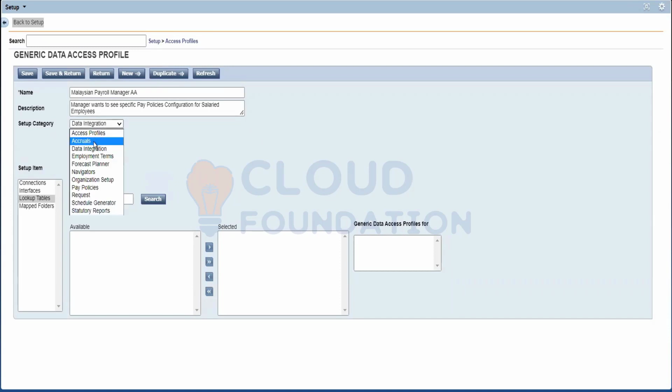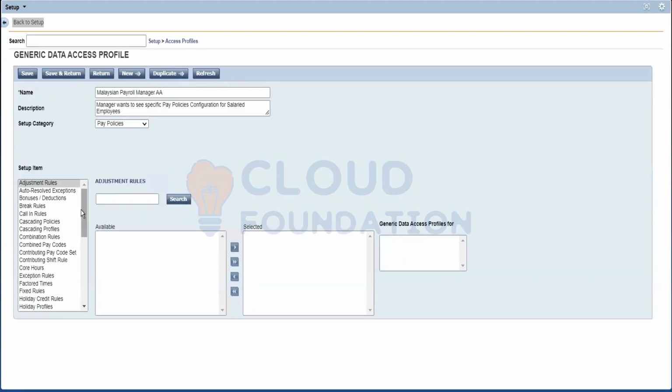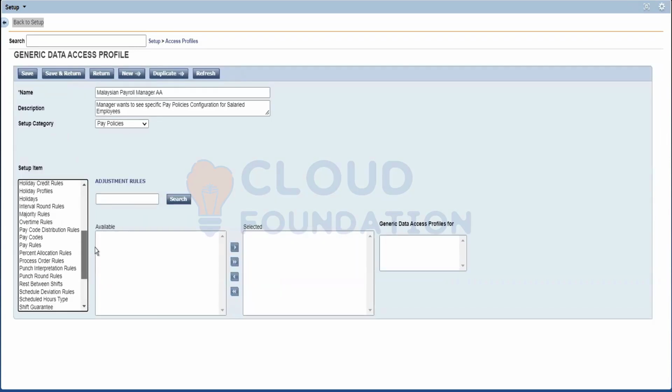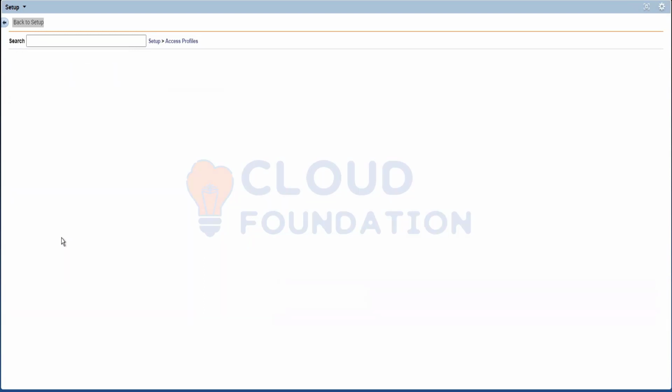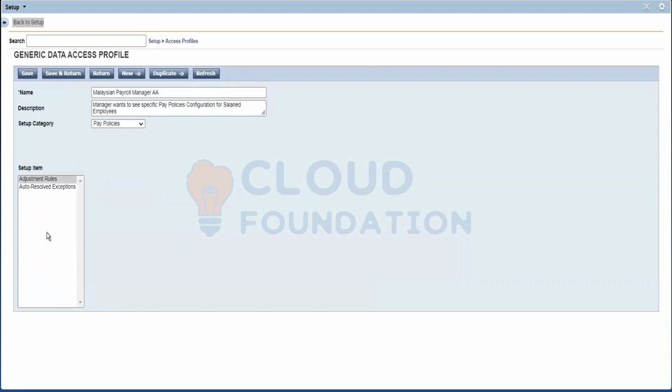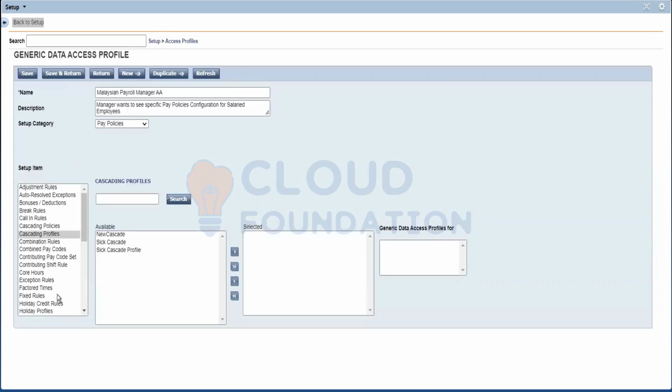So we have seen accruals, data integrations, and similarly pay policies. Whatever is under the pay policy will be coming here. All the pay policy building blocks, from work rules to overtimes to zones, everything will be available here. We need to pick what should be visible to the manager. If you see here, for this manager we haven't selected anything at all, which means he doesn't need to have access to it.